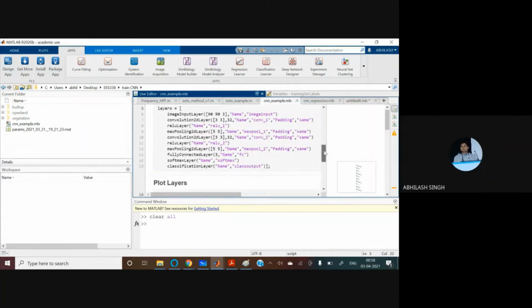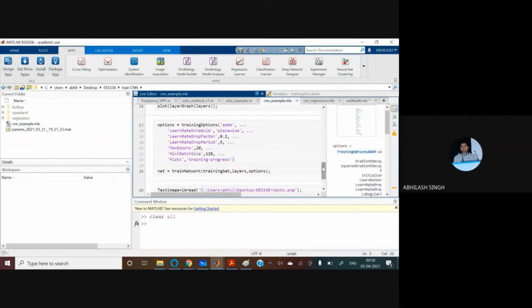And now coming down, what we have to do is explain everything: which training option you are using, what is the epoch, what is the batch size, what is the learning rate, what is the drop factor. These are some technical jargons. You don't worry about these terms. I will discuss some of these things. What are iteration, learning rate in ANN, batch size, epoch, iteration, that I will tell you later.